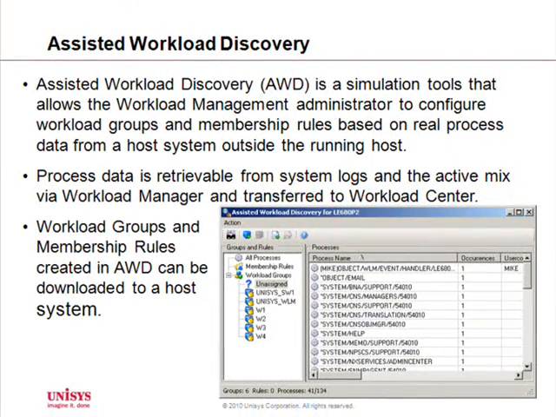Assisted Workload Discovery is a simulation tool initiated from Workload Center that allows a workload management administrator to configure workload groups and membership rules outside of the running host based on real process data collected from the host. It provides a sandbox environment to try out different workload groups and membership rules without impacting the running host system.